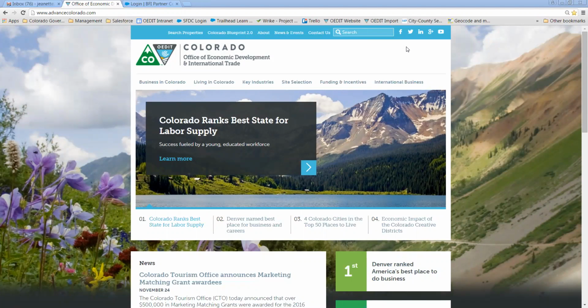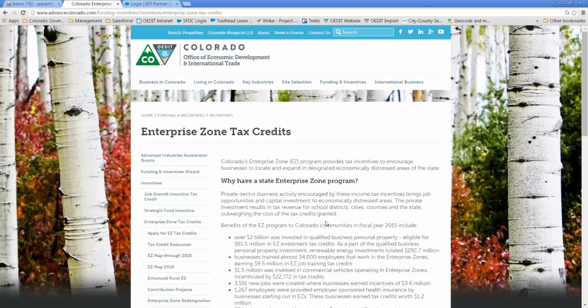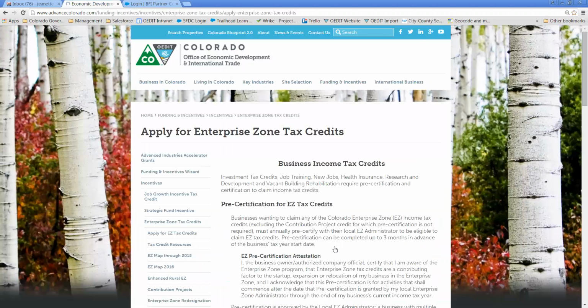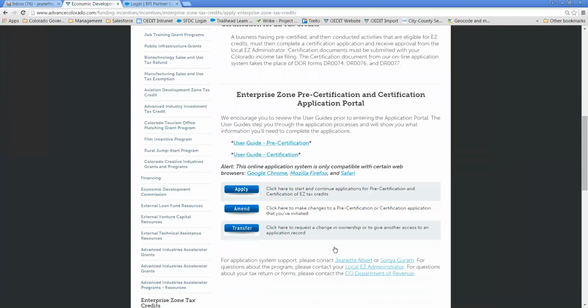The process starts by the external user going to the advancedcolorado.com website. And they could click /EZ to get them to the Enterprise Zone tax credit landing page. From here, they scroll down the page and then click on Apply for EZ Pre-Certification and Certification. From this page, they'll scroll down again until they see the three buttons: Apply, Amend, and Transfer. We're going to hit Amend.